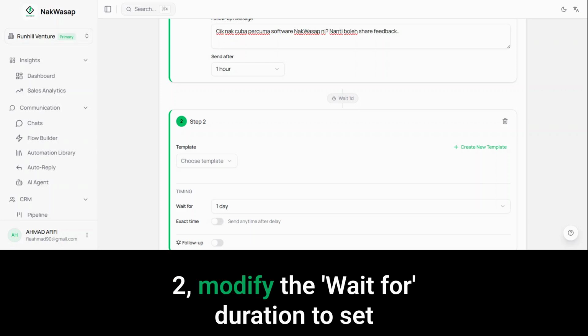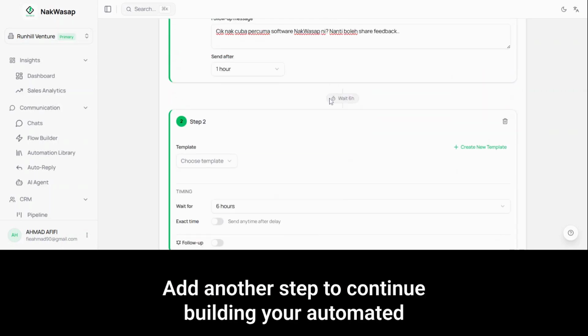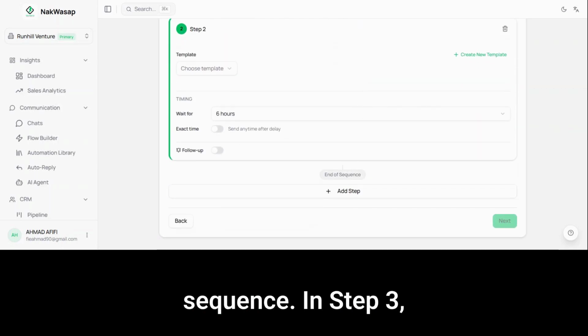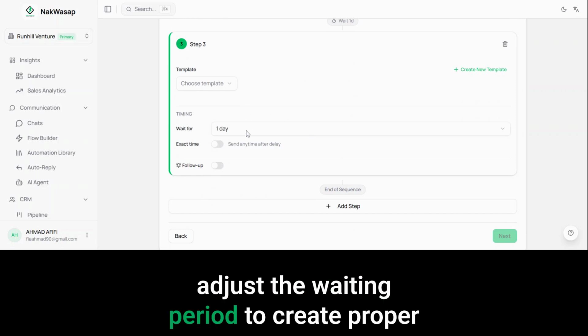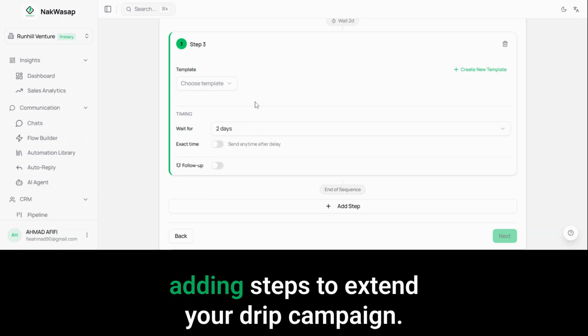For Step 2, modify the Wait For duration to set how long to wait before sending this message. Add another step to continue building your automated sequence. In Step 3, adjust the waiting period to create proper spacing between messages. Continue adding steps to extend your drip campaign.